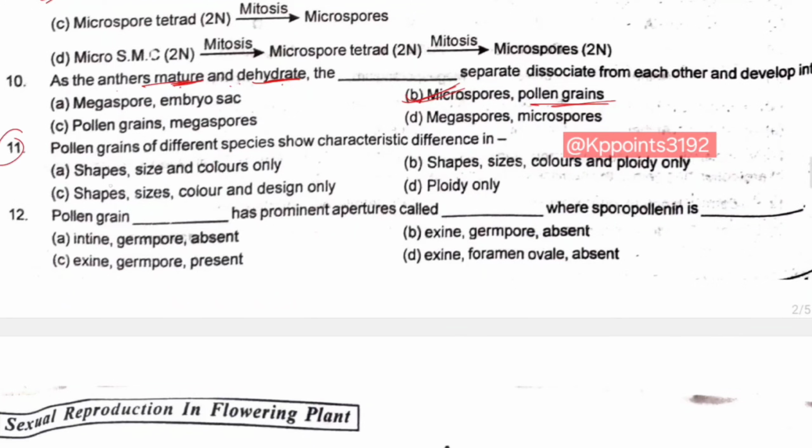Now question number 11. Pollen grains of different species show characteristic differences in shape, yes. Size, yes. Colors, yes. Shape, size, colors and ploidy, no. Shape, size, color and design only. Yes, the more correct answer is C.